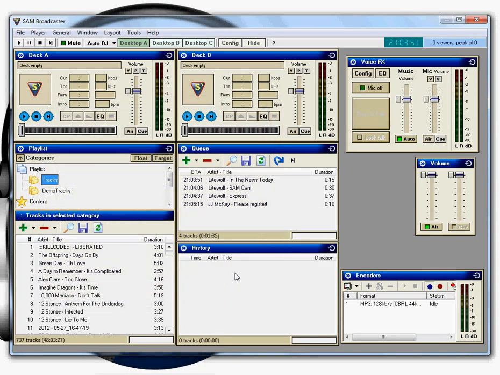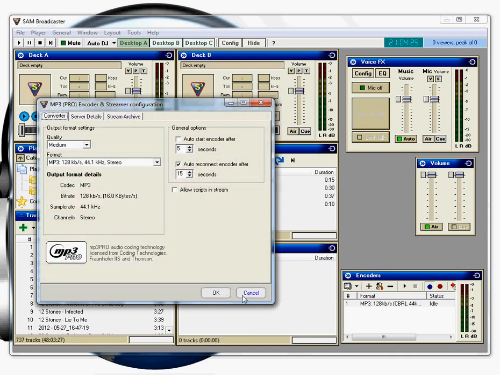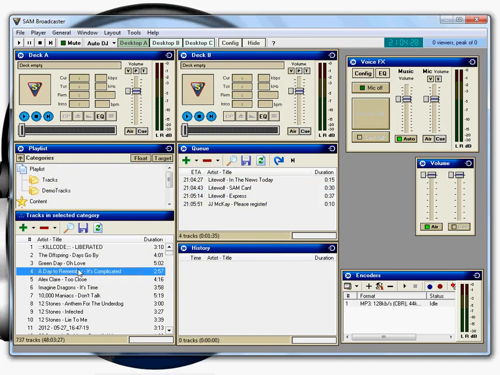Next, we will cover the single most important thing to remember with Sam Broadcaster. Anytime that you make any changes whatsoever to this window, including updating encoding information or moving of any files within your Sam Broadcaster, it is vitally important that you choose File and save configuration. Without doing this, Sam Broadcaster will not save your settings and will revert you to the default window every time you open it. Once again, if you make any changes whatsoever to your encoder or to your music files, remember to click Save Configuration before closing.